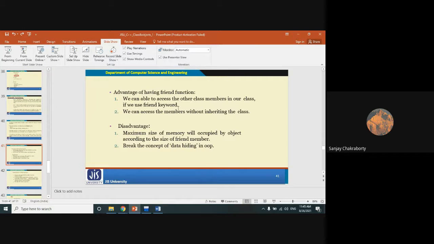What are the advantages of using a friend function? We can access the other class members in our class if we use a friend function. We can access the members without inheriting the class.